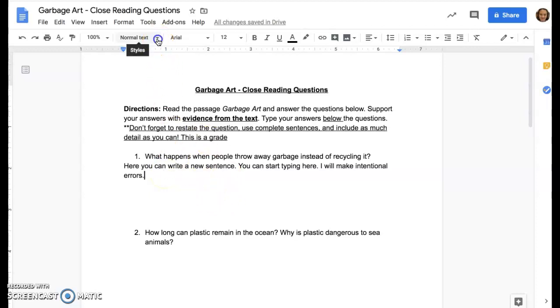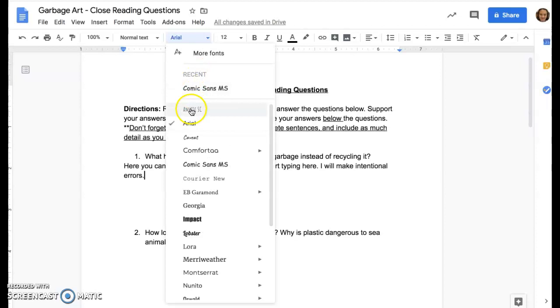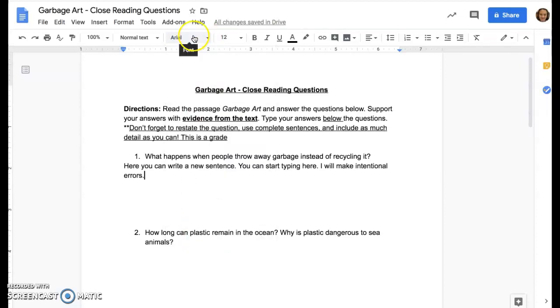That's pretty good. Normal text. You don't need to touch this. Please don't touch this, okay? The font, this is the type of writing that it looks like when you type it out. This, again, you don't need to touch. Font size. This will change how big or how small your typing is.